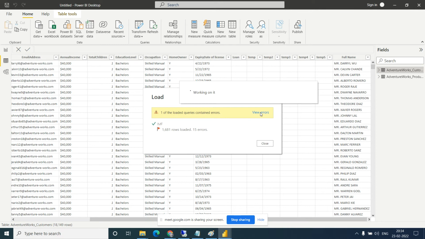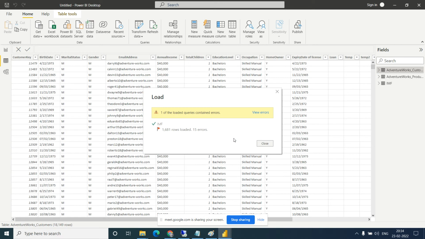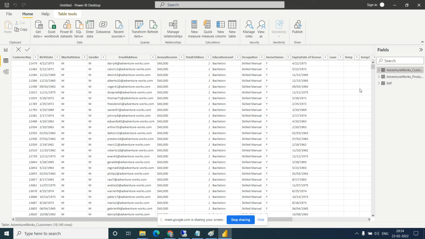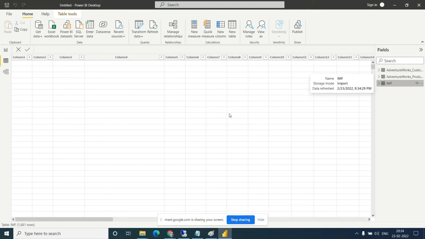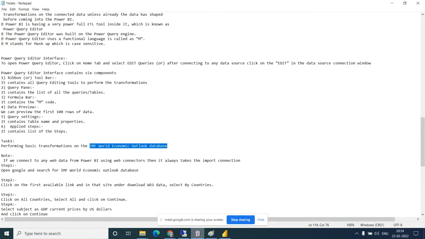There is an error. What happened? Okay, let's ignore this error, close this. Okay, so we got the IMF data available. So what is the next step? If we connect to any web data in Power BI, choose Import connection, open Google, search for IMF, click on the first available link.